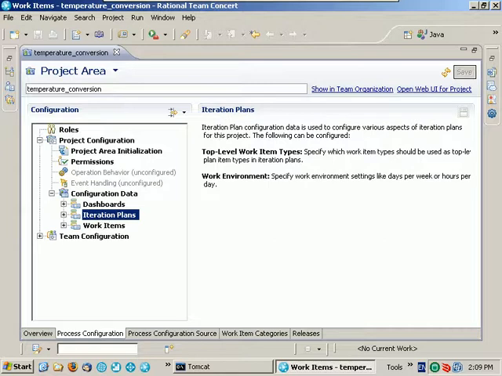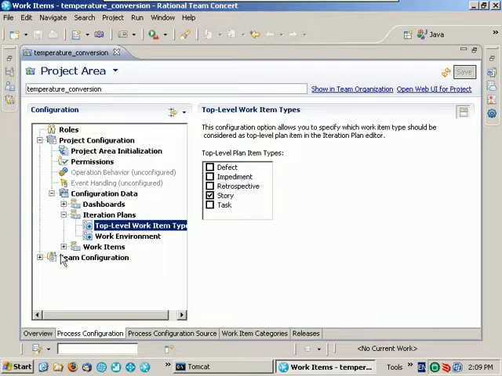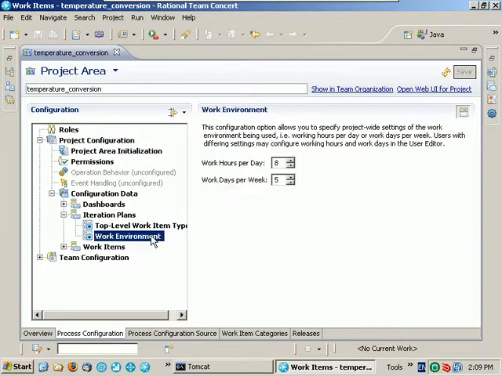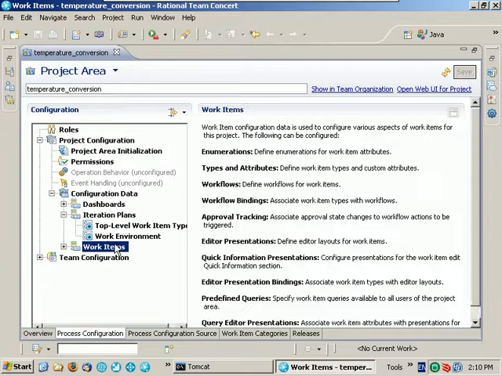Under iteration plans, we can specify which work item types should be used as top-level plan item types in our iteration plans. The work environment can be configured with time-based parameters, work days per week and work hours per day. Work item configuration data is used to customize the attributes and/or workflows of work items for a project, or to define entirely new work item types. This is a pretty big topic, so we'll explore work item customization in more detail in a future demonstration.